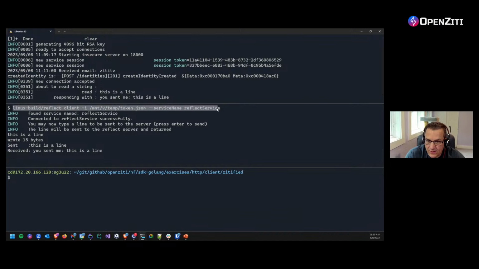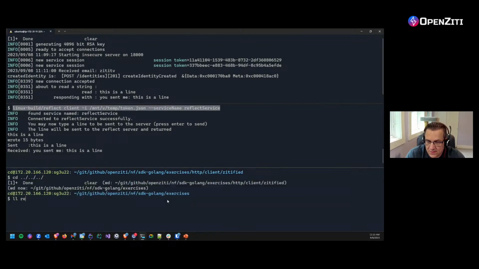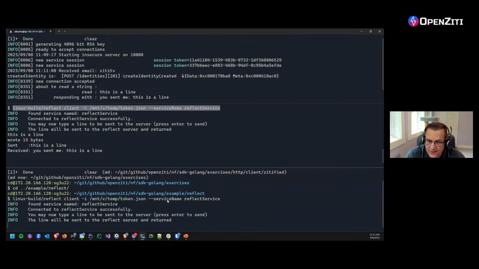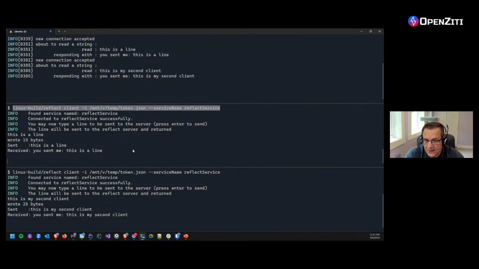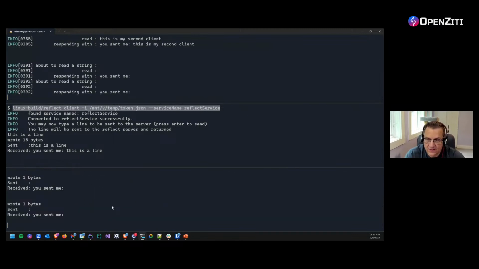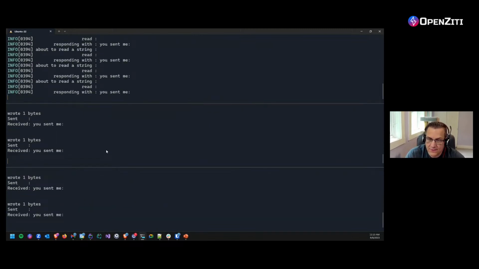I can actually run this exact same program again. If I go to the reflect, not exercises, it's examples. If I run this again, I can say this is my second client. See up here, it says you sent me, this is my second client, and down here it received, this is my second client, and I can hit enter there, I can hit enter here, and I've got a demo. So that's what we're going to look at. How did we do that demo? And that's basically what we'll be talking about.